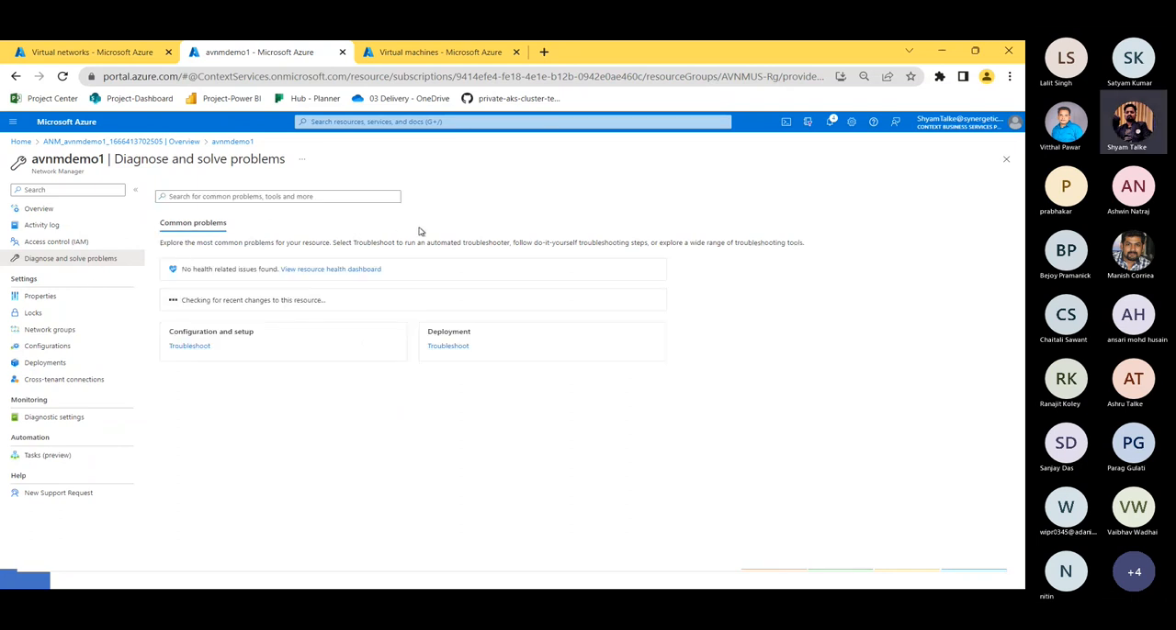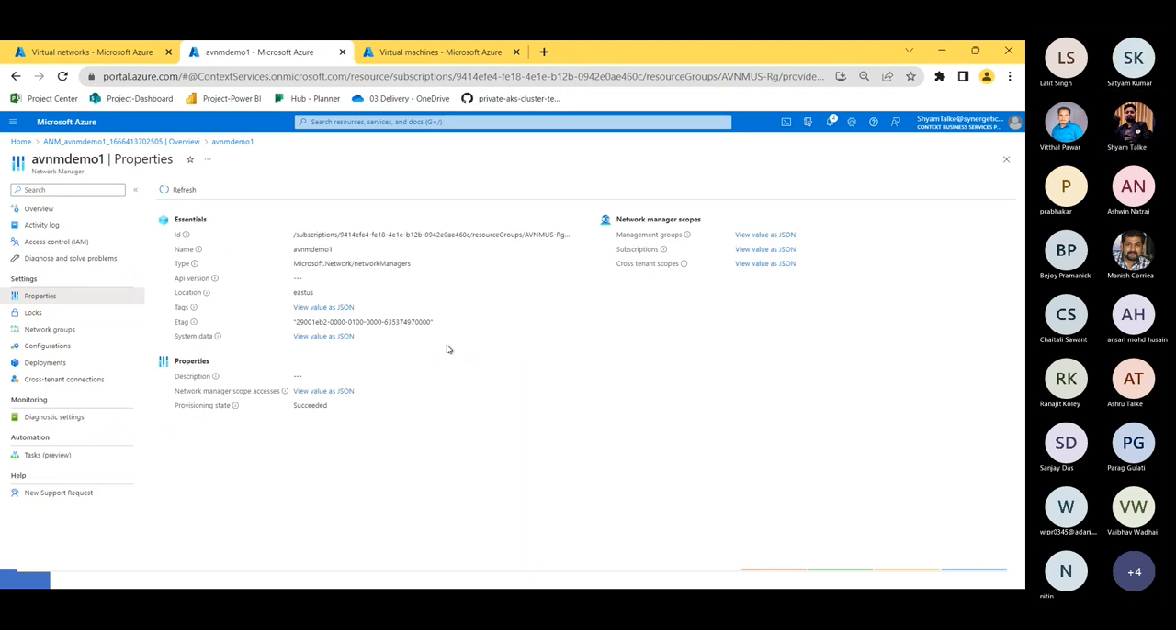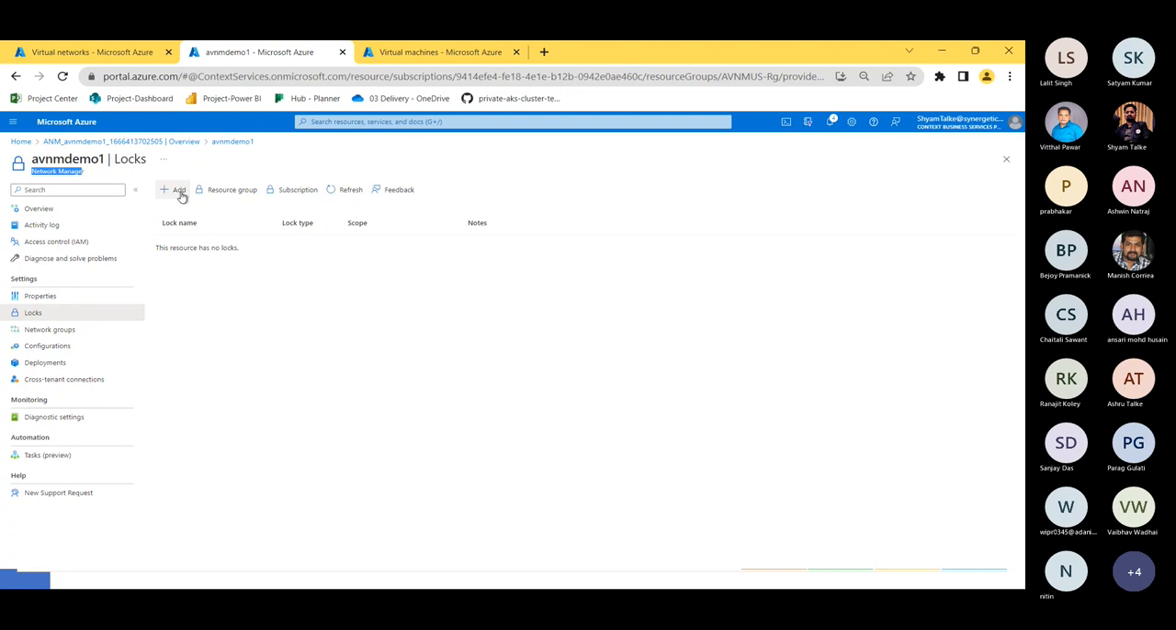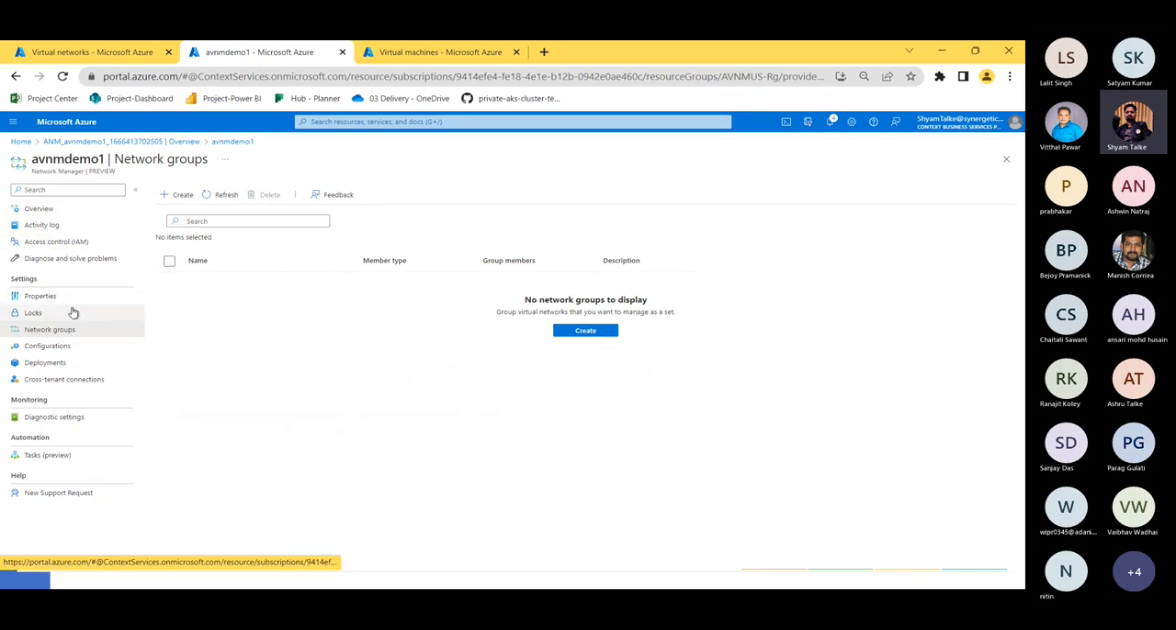Diagnose and solve problems is mostly used for diagnosing problems related to AVNM. Properties: more detail on your AVNM can be seen in the AVNM properties. Locks, this is one important feature. If you want to prevent other Azure users from removing this particular resource, you can always put a lock so that it will be locked for deletion. And then the main feature, network group. All these features from overview to locks are generic features available for all resources. So this network group is related to our AVNM.